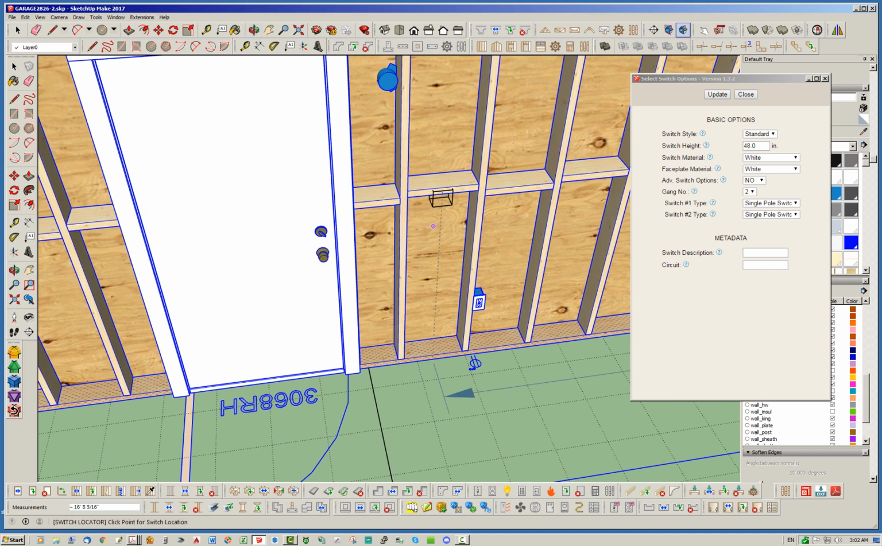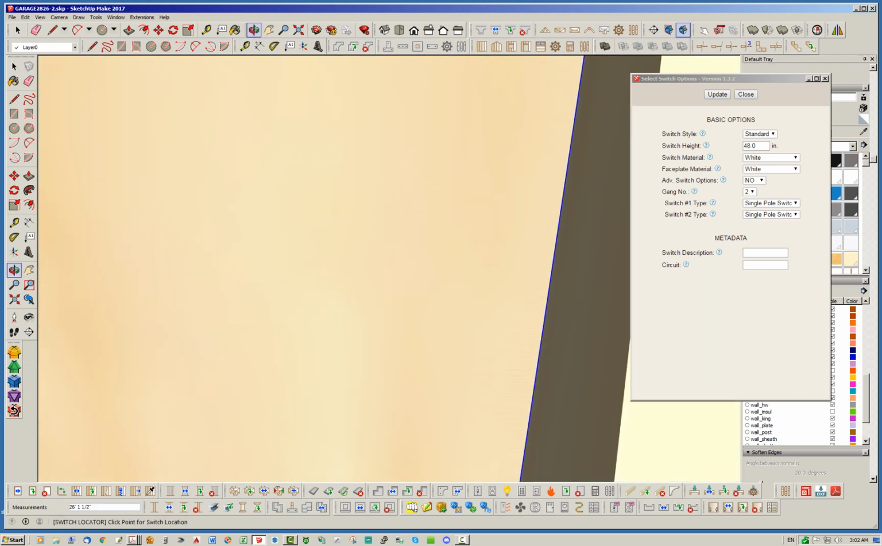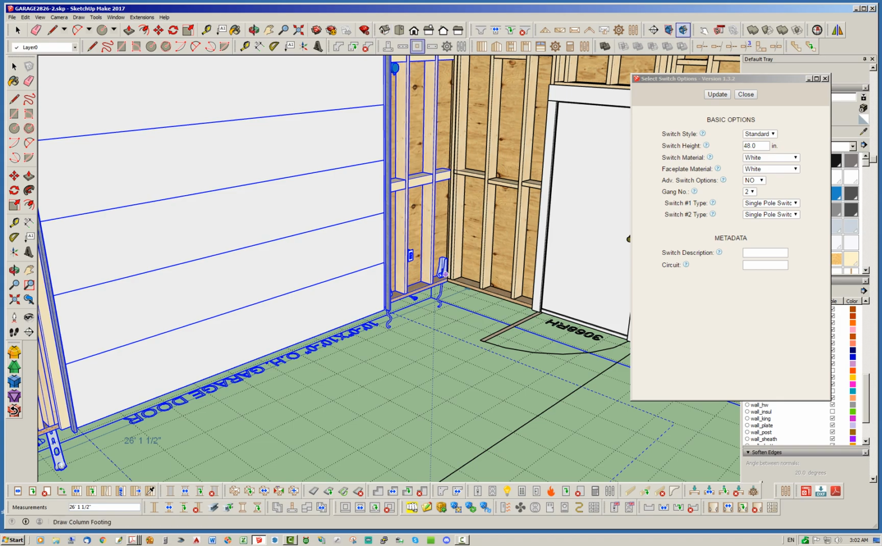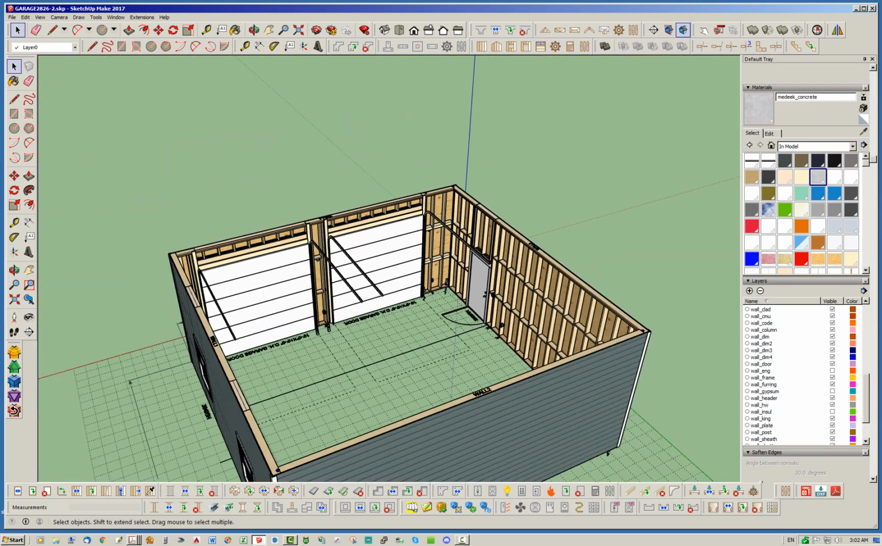You got to get your mouse over the thing. You don't want this highlighted. You want the main window highlighted so you can hit the control key. Okay, so now we've lined it up, and there's our switches. Okay, and then let's take a look here. Okay, so we got the switches in. We've got our outlets in.